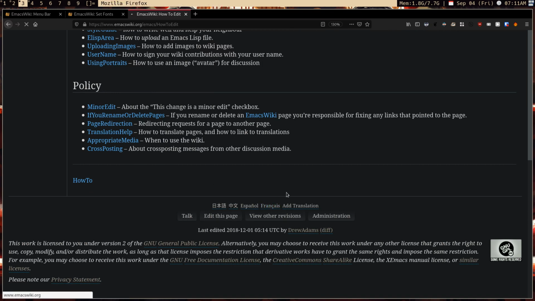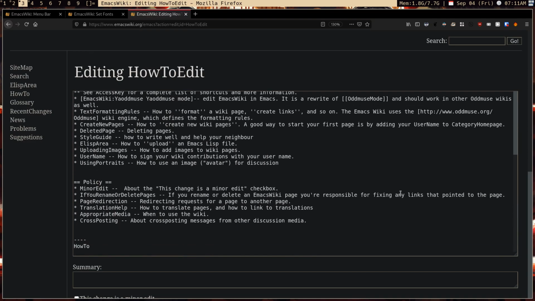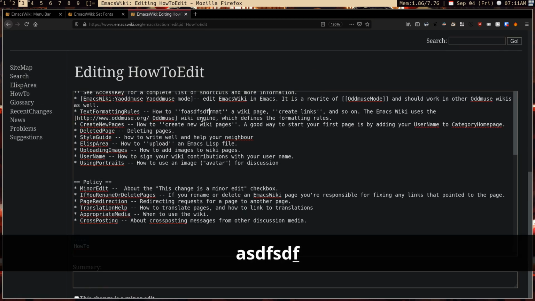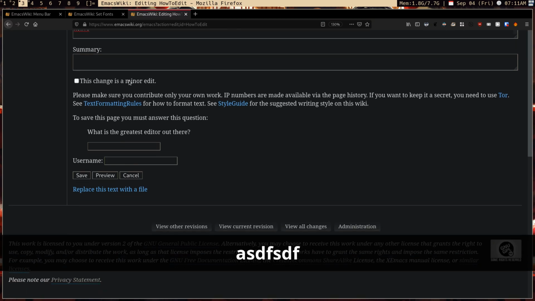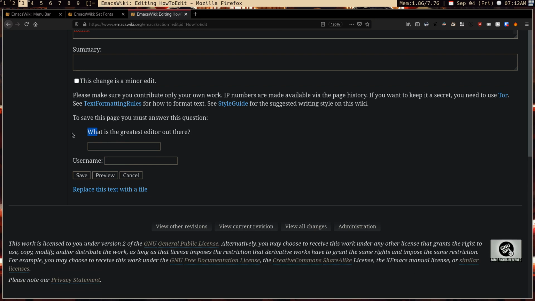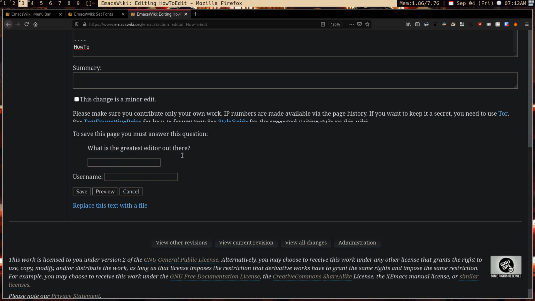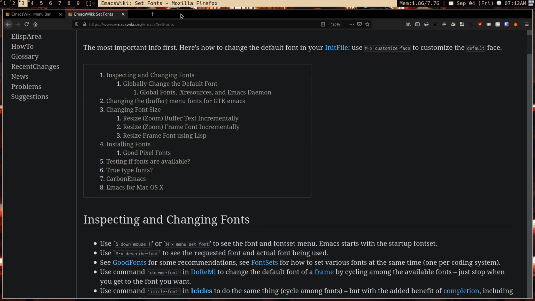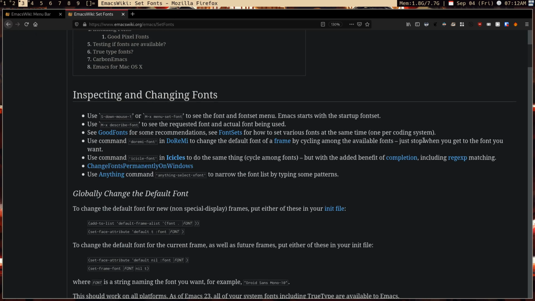Edit this page. Yeah, so I can edit this Emacs wiki, and then I can just go here and try to do some changes. What is the greatest editor out there? You have to write Emacs here. If you don't write Emacs, it will not work. To change the Emacs wiki, you have to answer this question. This is very stupid. I waste so much time on it.